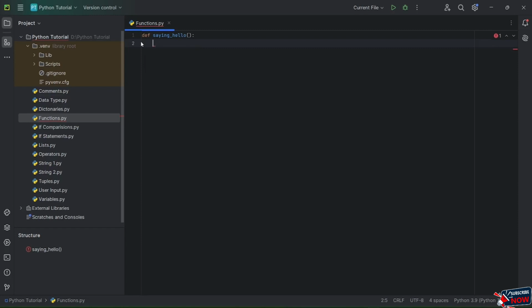But if I come here and start typing from here, it won't be a function anymore. If I start typing without any indentation, the Python file will understand that it is not inside a function. And whatever comes after this colon, as long as it's indented, Python will understand that it is inside the particular function, and it won't execute till the time the function is called.